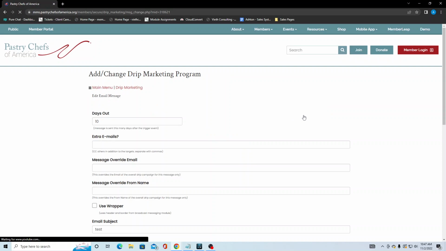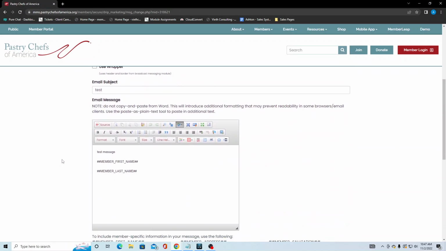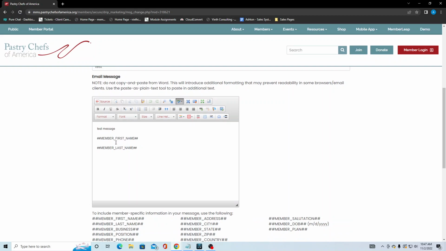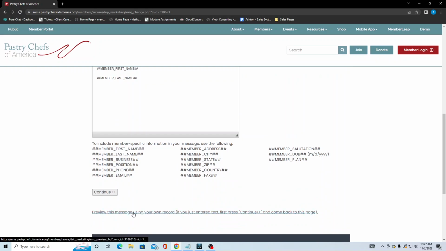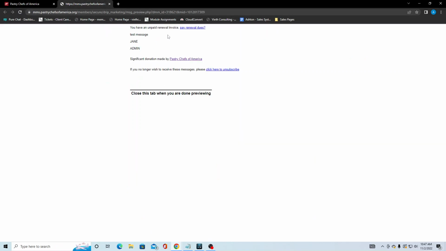If we click on change here, you'll see that this is the exact same thing as creating a new one. Here you have test message, member first name and last name replacement keys. Then if you want to preview the message using the record that you're signed in as, you can do that here. You'll see in this case it's showing that there's the renewal dues. Here's the test message, first name, last name, and then other pieces of information as well. It will also include a link here for the option for people to unsubscribe, which then in their member record would make it so that they're suppressing broadcast messages.